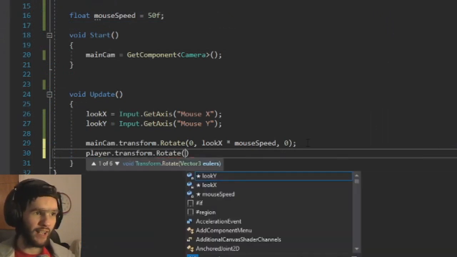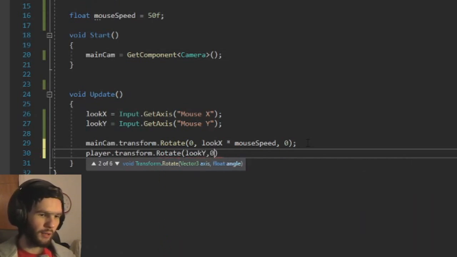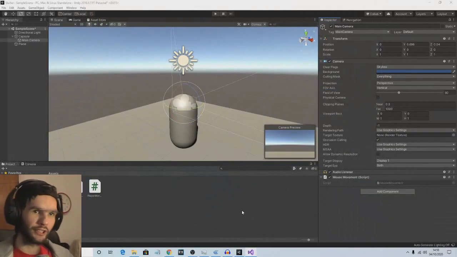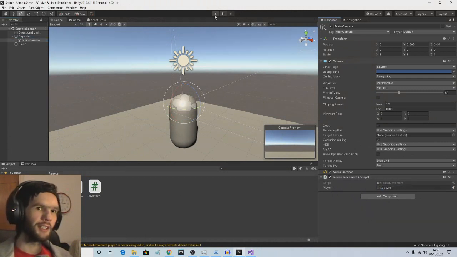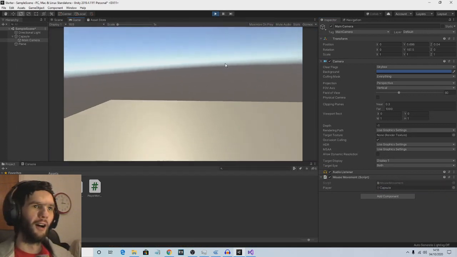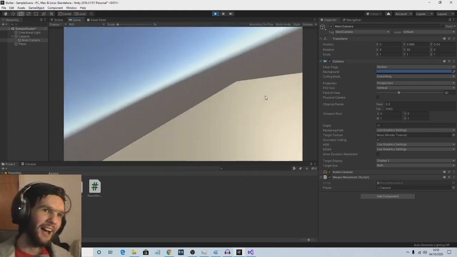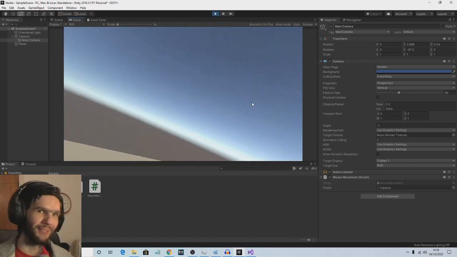Now we need to do player.transform.rotate, I think, and we're going to do look Y 0 0. That's probably not going to work, but you know what? YOLO it. So player is going to be in there. There we go. So will this work? This is completely wrong. Oh dear. Yeah, this is 100% completely wrong.